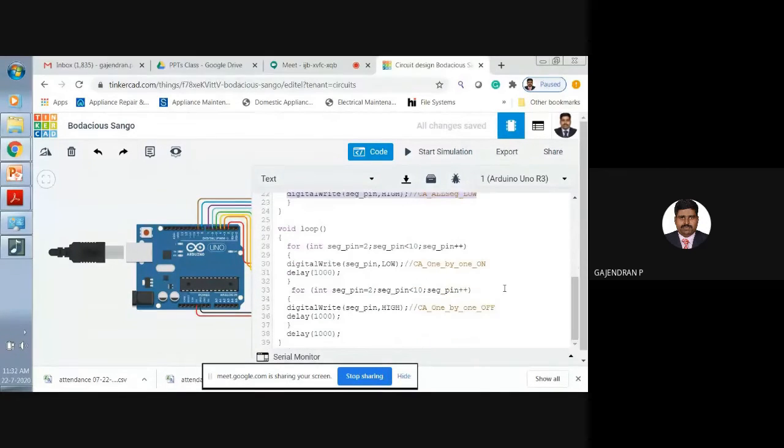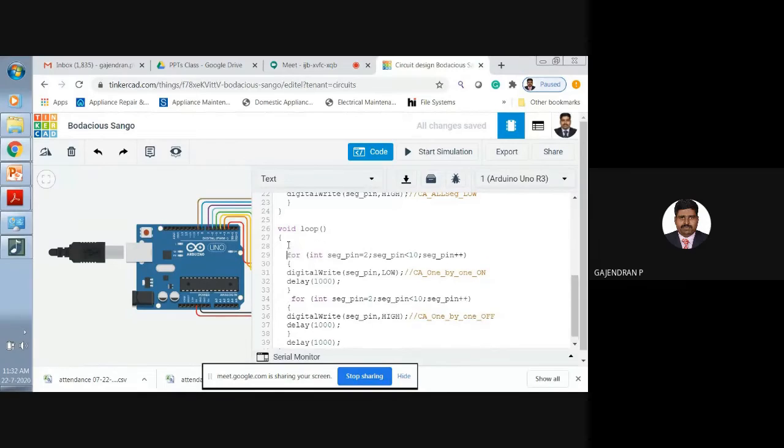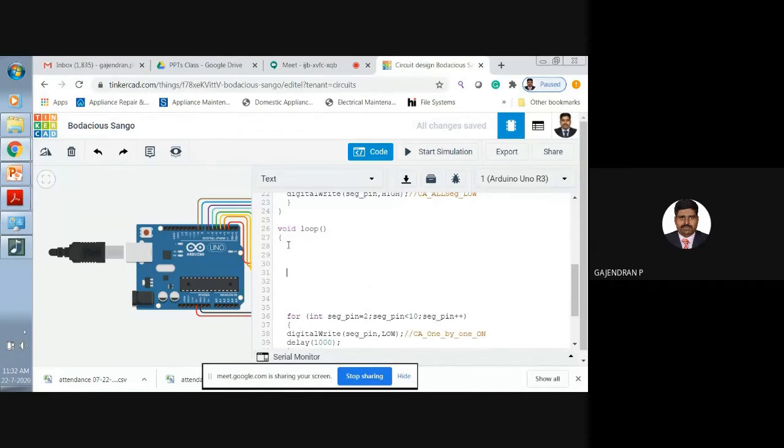Now we will come to the main program or the loop portion. In this loop portion, the first thing I need to do is initialize a few variables. Here in the loop, we are going to declare two variables. One is for pin number, another one is for row. That row variable we initially declared as a pin. For a little more clarification, we are going to make the variable name row.